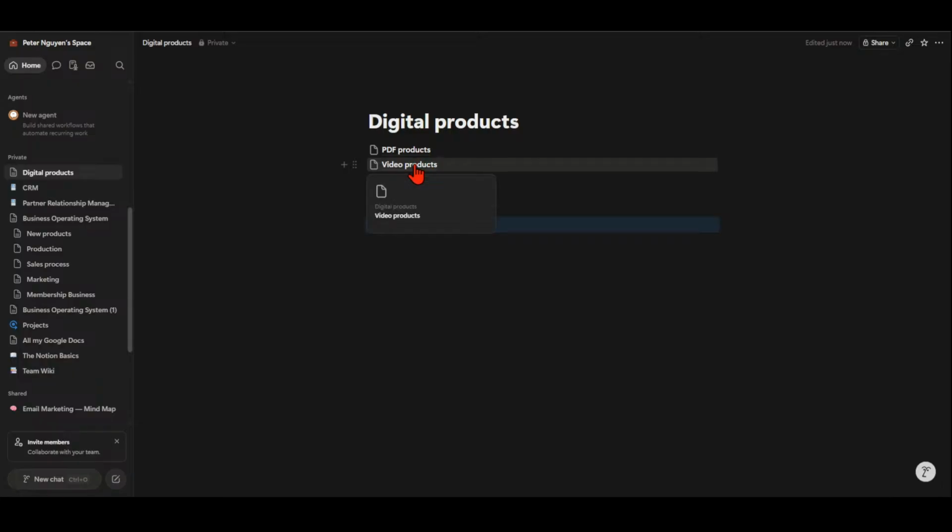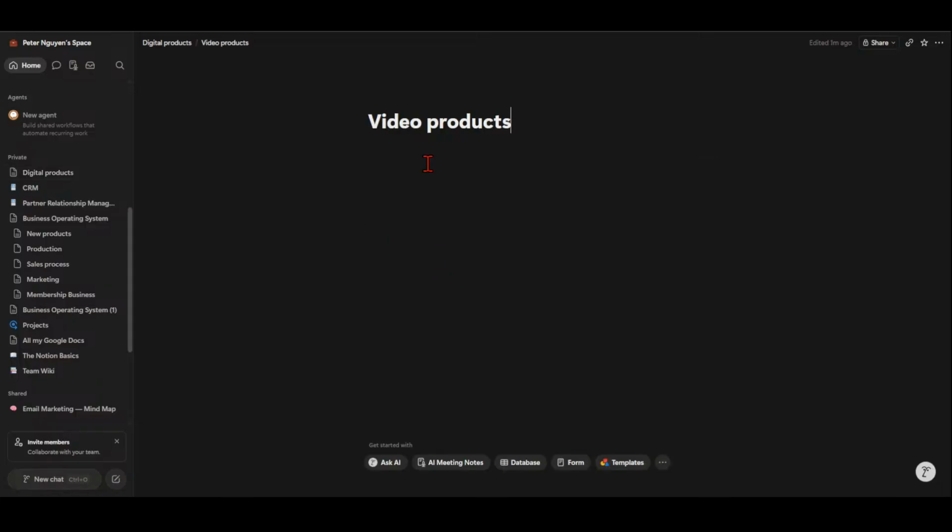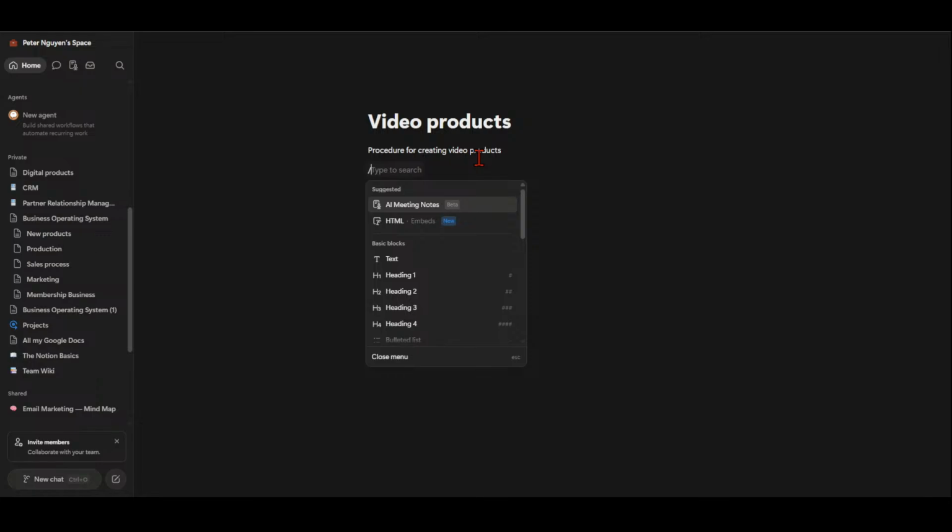So let's say for video products, if I click on it, I wonder if I can turn it into a database. I'm going to create a procedure for creating video products, or some kind of workflow. And then I'm going to create a database. So here I'm going to put database.